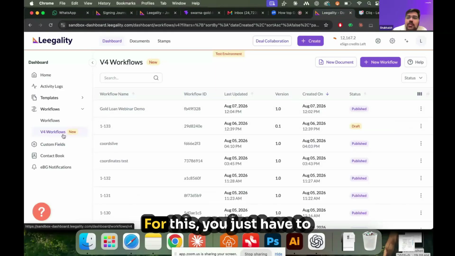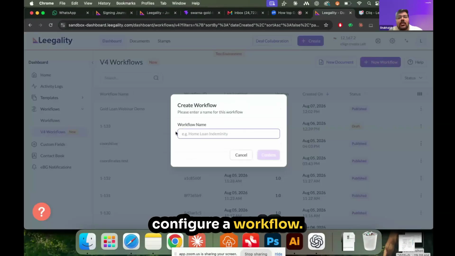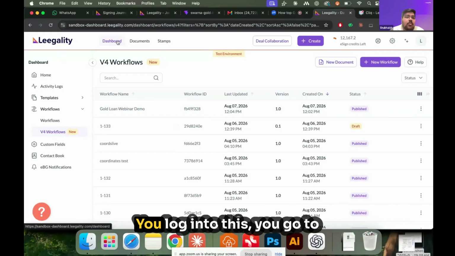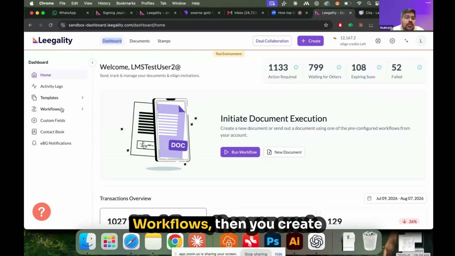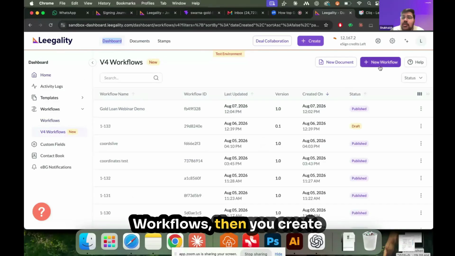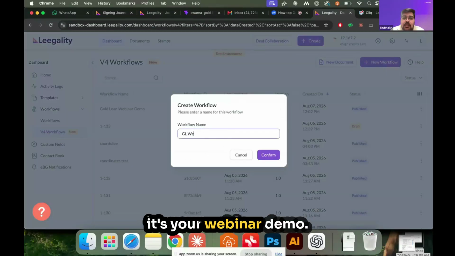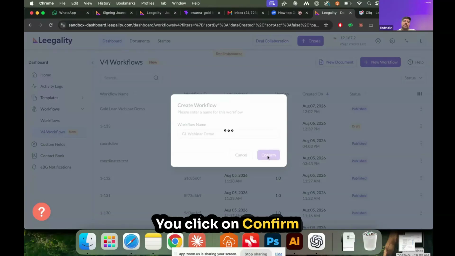How do you set this up? For this, you just have to configure a workflow. So let's say I'm on the Leegality dashboard. You log into this, you go to workflows, then you create a new workflow. Let's say GL webinar demo. You click on confirm.